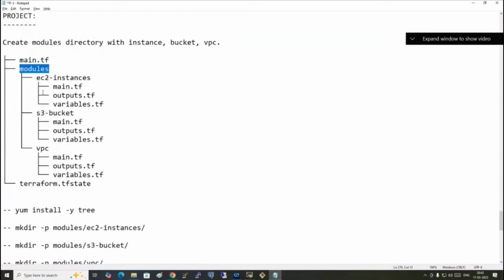And do you see here, we need to create a directory called modules. Inside that, one more directory, EC2 instances. And in EC2 instances, what do we have here? main.tf, output.tf, variables.tf. For S3, main.tf, output.tf, variables.tf. For VPC, main.tf, output.tf, variables.tf. For all, there will be only one state file and one main.tf. Guys, you understood? Online, you understood?